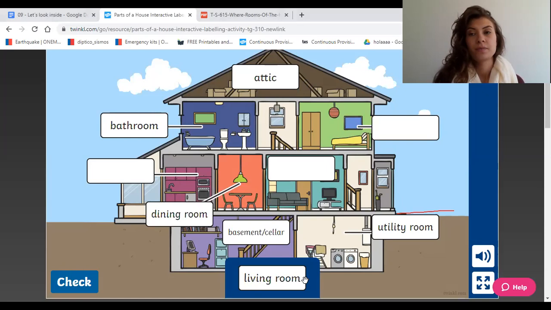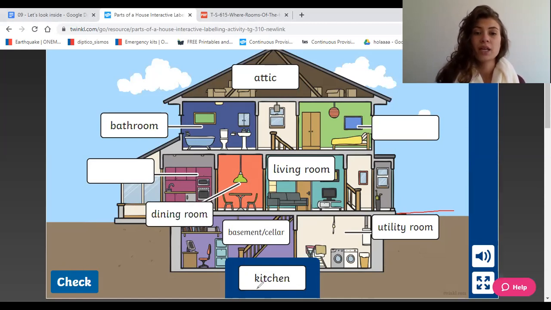And where is it? Yes. Can you see the sofa here? The TV? That's great. And here we have the kitchen. Kitchen. Can you read this word? Kitchen. Great. Kitchen. So here. Where is it? Yes, it's here.